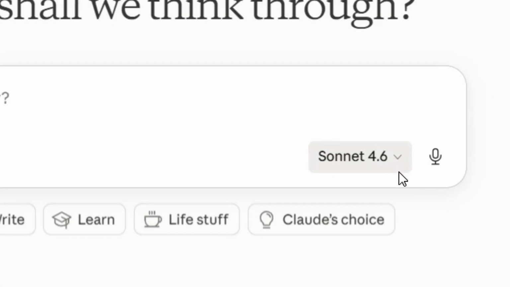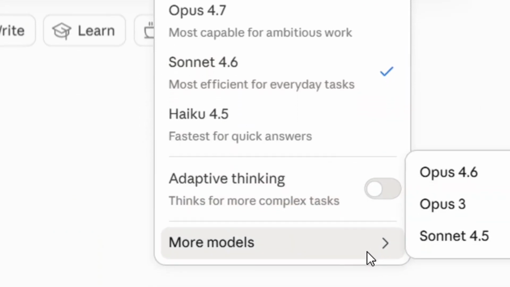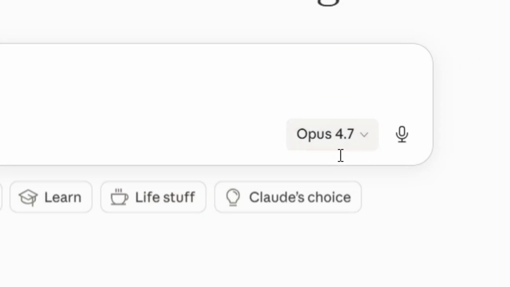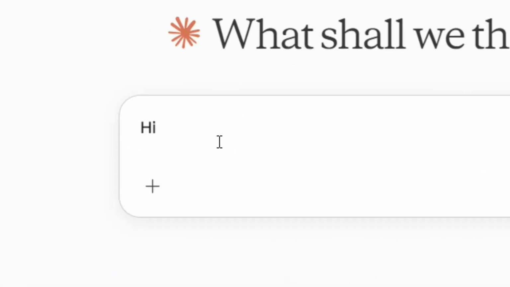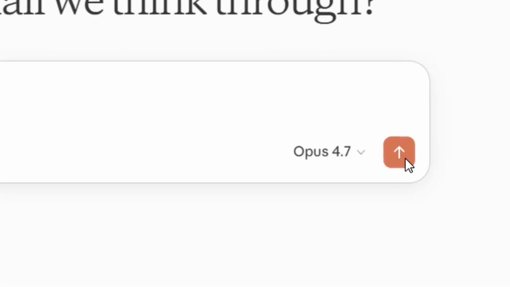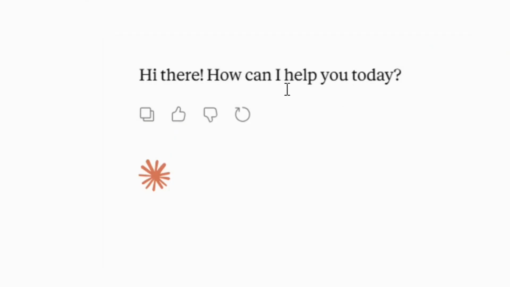Okay, so you have to come and select the model. So I'm simply going to go with the latest one. We have all this. Okay, so I'm going to go with the latest one, okay, by selecting it. And after that, I'm simply going to chat with it for you to see. So I'm going to say hi Cloud, and after that, I'm going to send it by clicking on the send button, and you'll see that Cloud has responded, okay, and it is working perfectly fine.